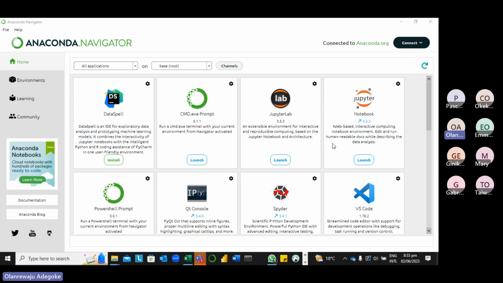There's no difference between these two. The only thing is that Jupyter Notebook is mostly the most used IDE for Python, and you can use it offline, even when you are not connected to the internet.